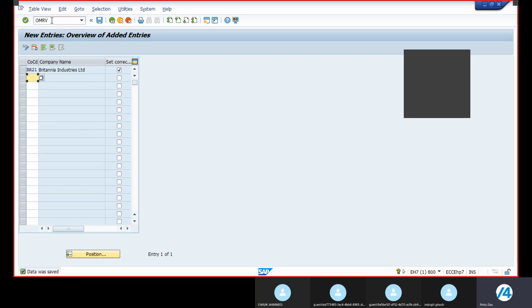This is what I've written here. You can see in the command box. This is called the command box. So in the command box, I've given OMRV. Okay.